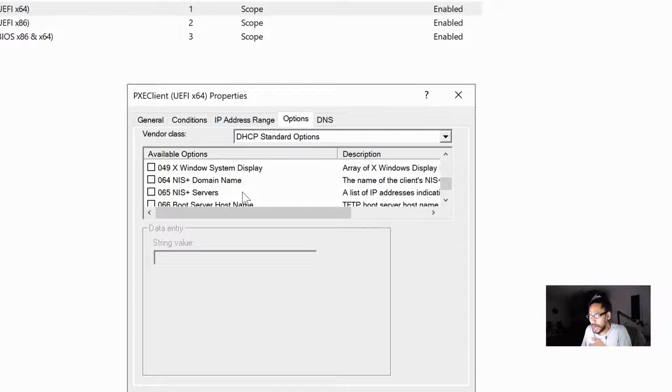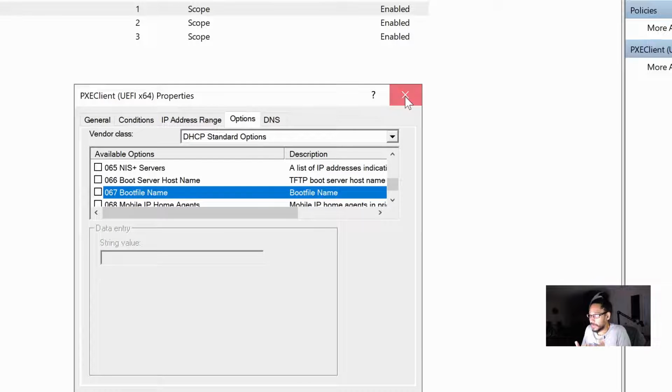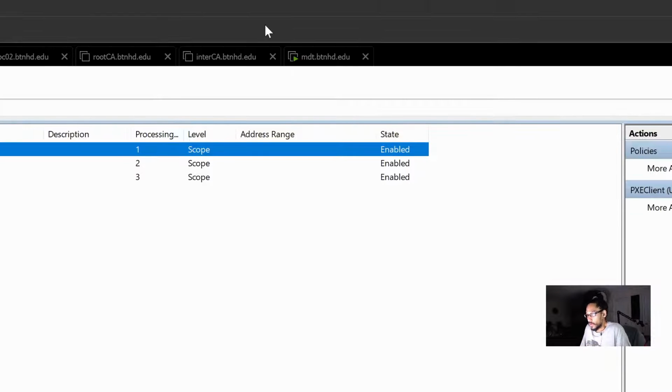Now you don't see 60 here, and the reason why you don't see 60 here is because the WDS server is not installed on the DHCP server. If it was, 60 would be here, and then we'd have to configure it. But we're going to take care of 66 and 67, and again, it's not configured, so we're going to do a little PowerShell.